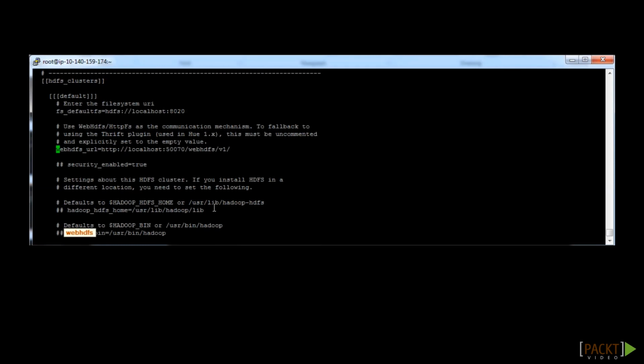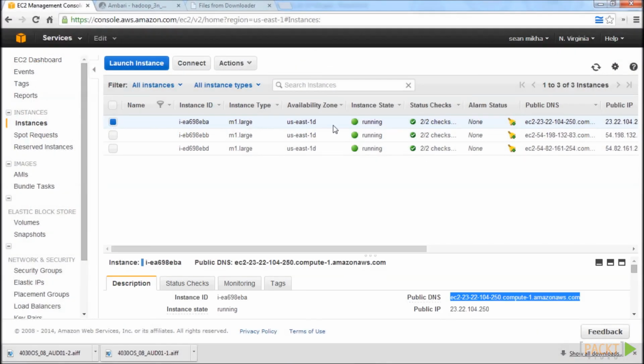Where you see localhost, you'll need to replace it with the internal hostname for this node. You can get this information if you do not have it immediately by getting the public DNS address through EC2. If I open up the web browser and go back to EC2 and click on the head node, you will see the public DNS that I can use.